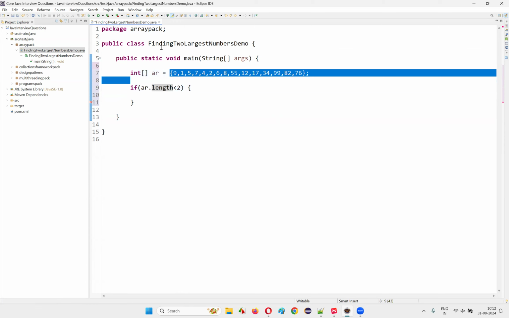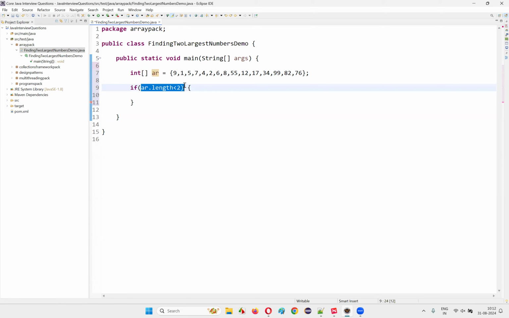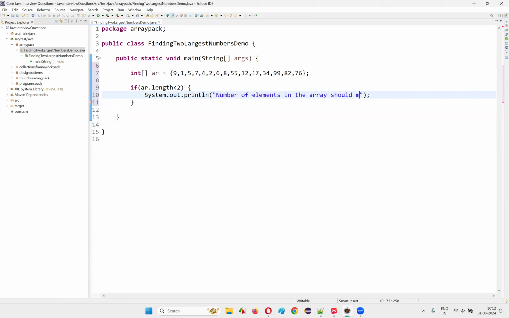we cannot find the two largest numbers in the array. In that case, what we have to do, guys, is print here saying that the number of elements in the array should be minimum 2. Like that, we'll print something and write a return statement here.